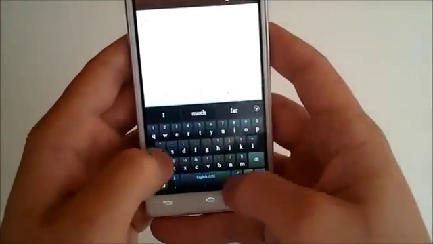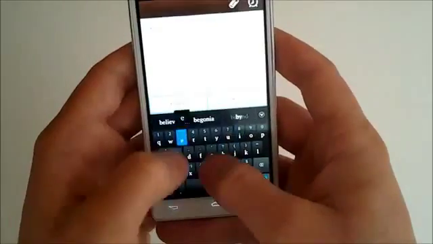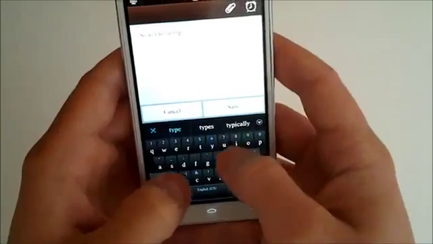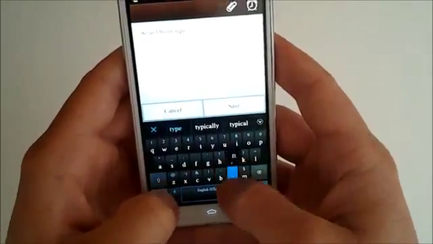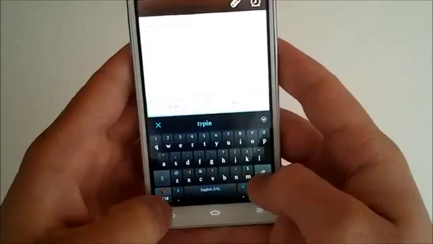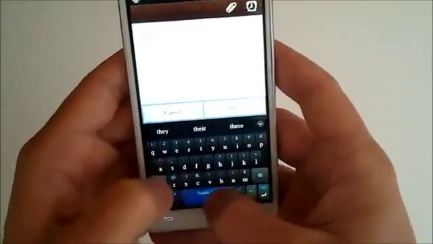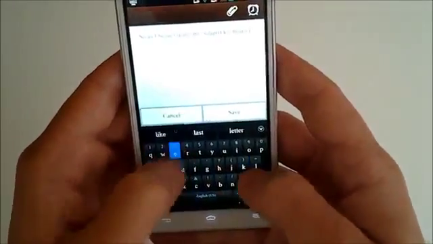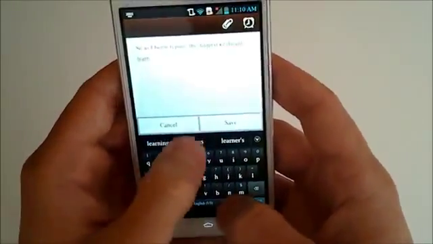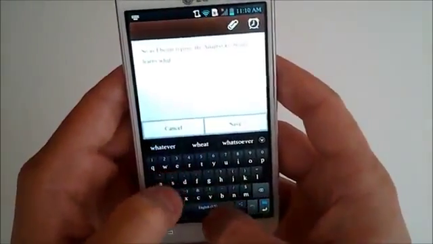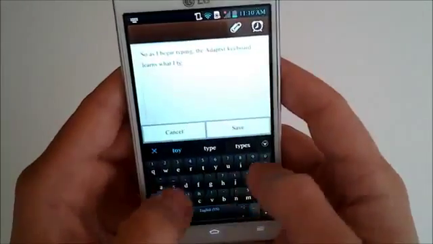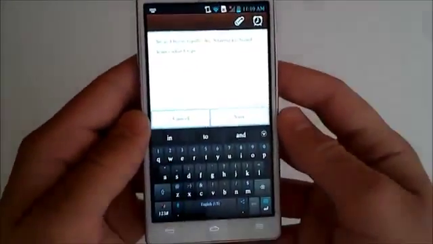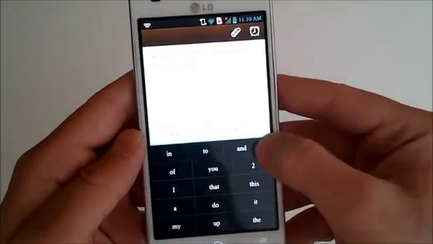So as I begin typing, we can actually see that it'll predict typing, and I'll put a comma, the AdaptText keyboard learns what I type. As you can see there, it suggested some stuff there in the suggestion bar. And we can also drop it down to suggest more.